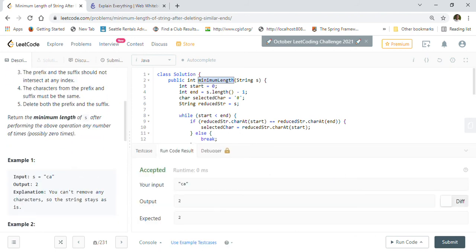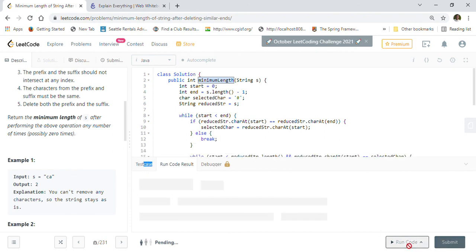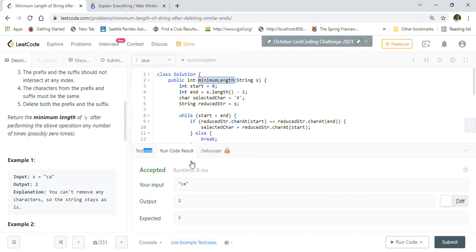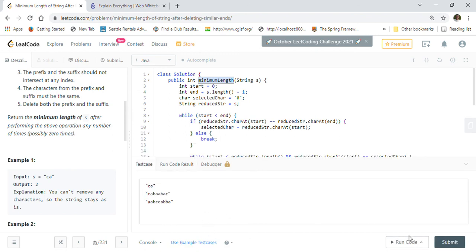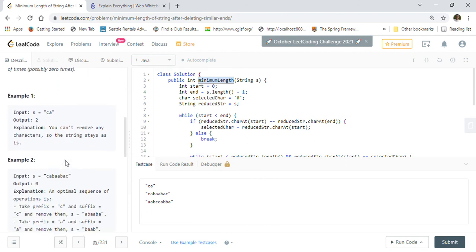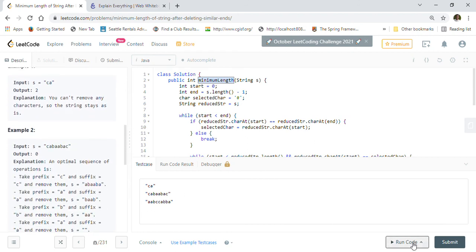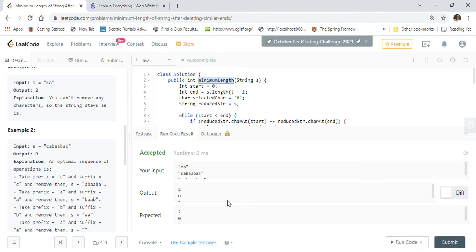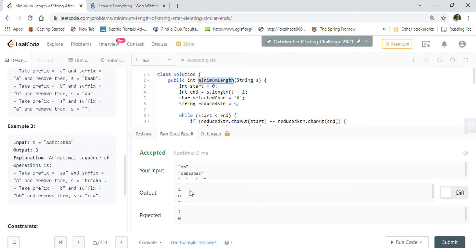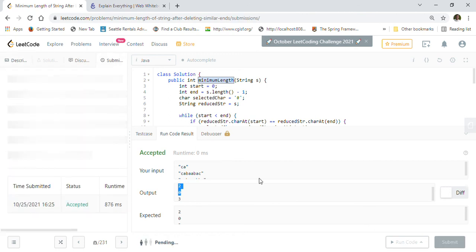So let's go ahead and run the test cases. We are going to run all the test cases that are given to us. These are all the test cases. So we are getting the correct answer here, right? 2, then 0 and then 3. So 2, 0 and 3. We are getting the correct answer here. So let's submit our solution.